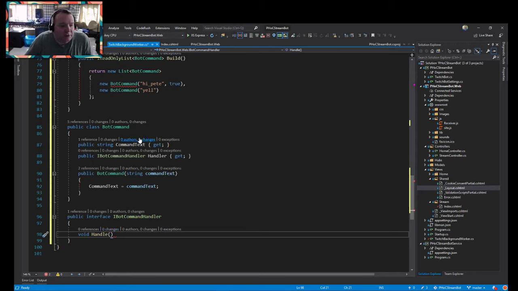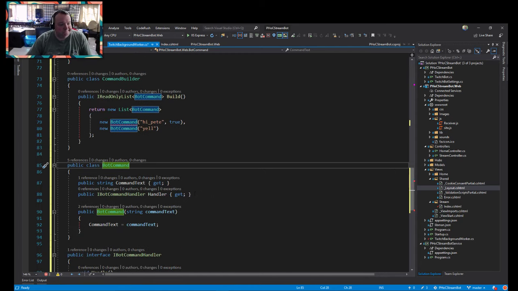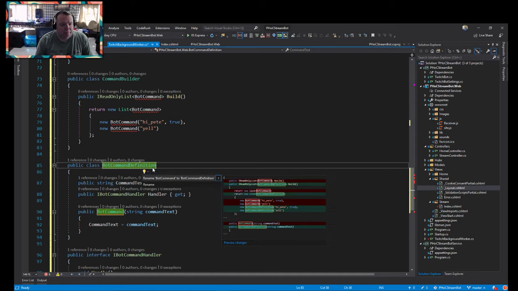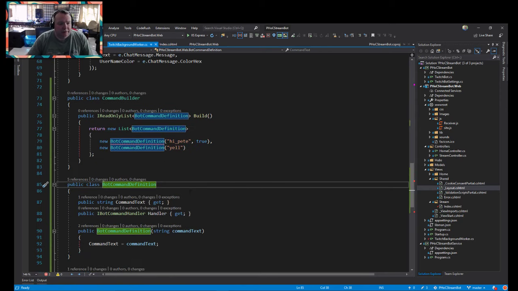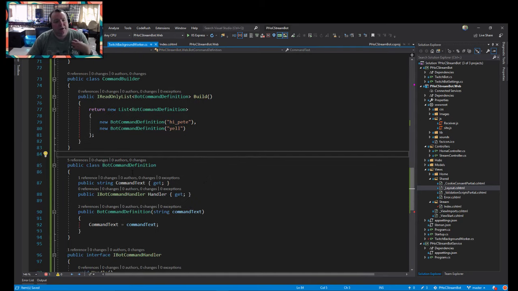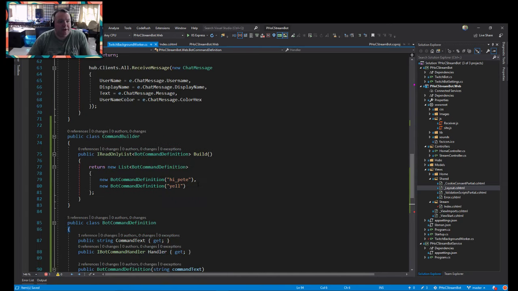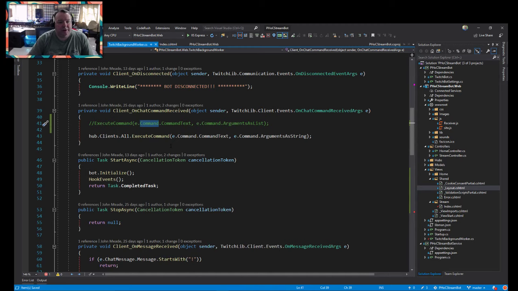I want to change the name of this, because I think I want the bot command to actually be the command that's coming in. So it's like the user command, really. To me, I was thinking like definition. Right, because this is not the command that's actually being executed. This is the definition for all the commands. It's like an abstract, I guess, is what you're saying. Yeah, because we're going to have hi Pete as a command that's available, but the one that's actually getting executed is this one. So to me, this is the bot command, right?